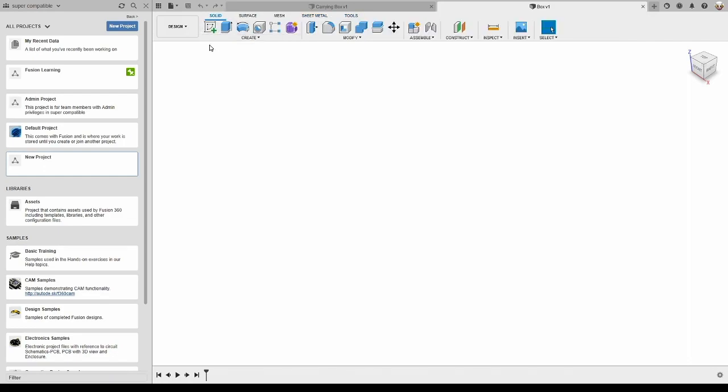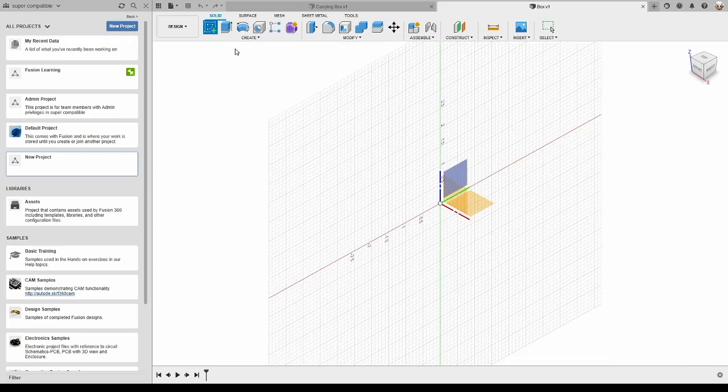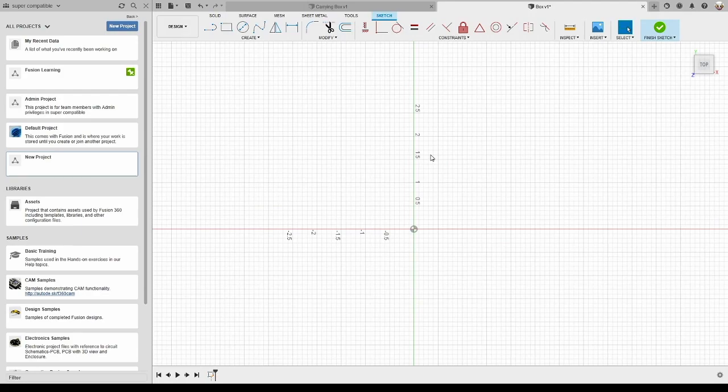So, create a sketch. That's kind of how you start off your drawing. You finish your sketch, and you can extrude it. Let me show you here. You'd have to select a plane or face that you want to draw on. Then once you're in your sketch, you get all these different sketch tools to work with.